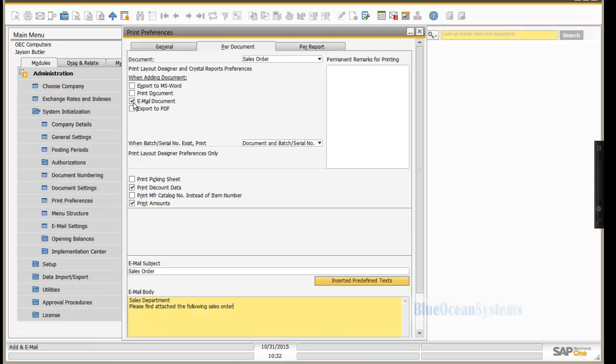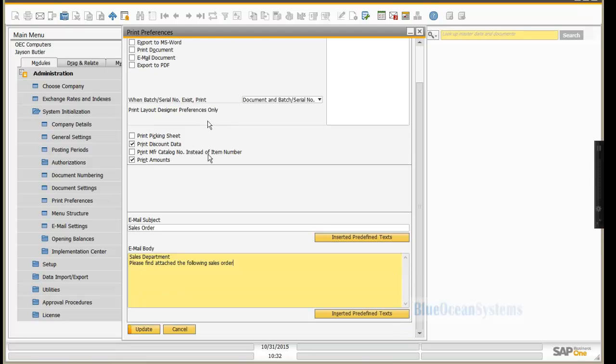So when you add a document, you could have this emailed automatically, but obviously this is not going to be a bulk email. This is going to email to the appropriate contact immediately. It's not going to go to a specific email group. So normally we don't set that, and you'd do a day end run where you'd actually prepare your emails.